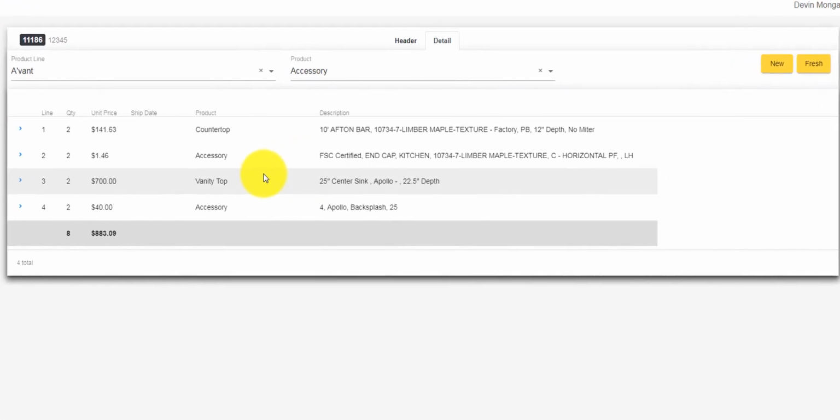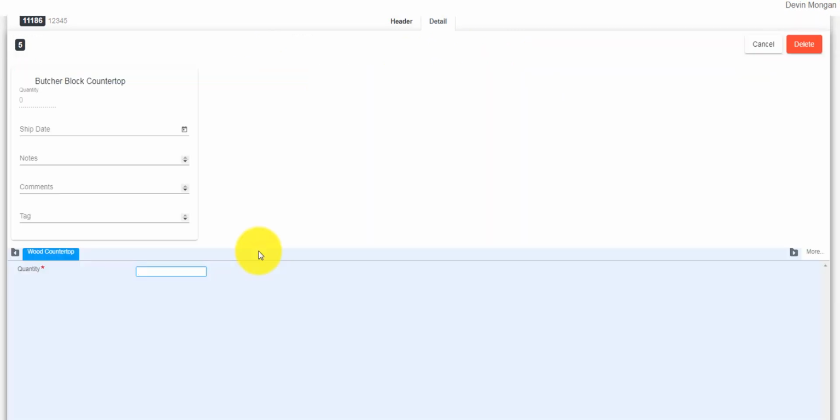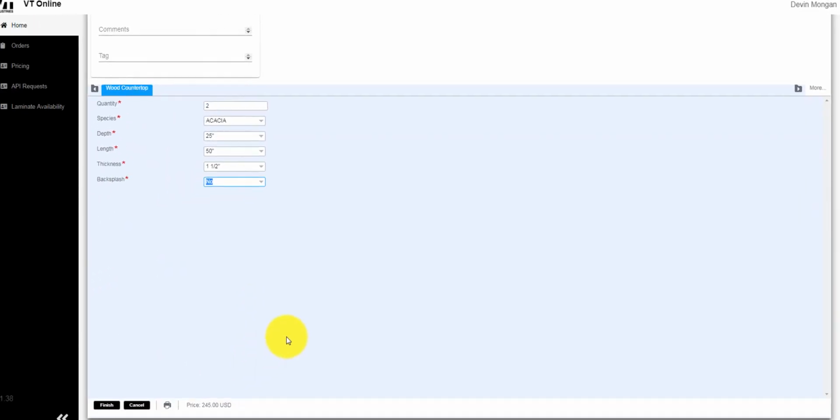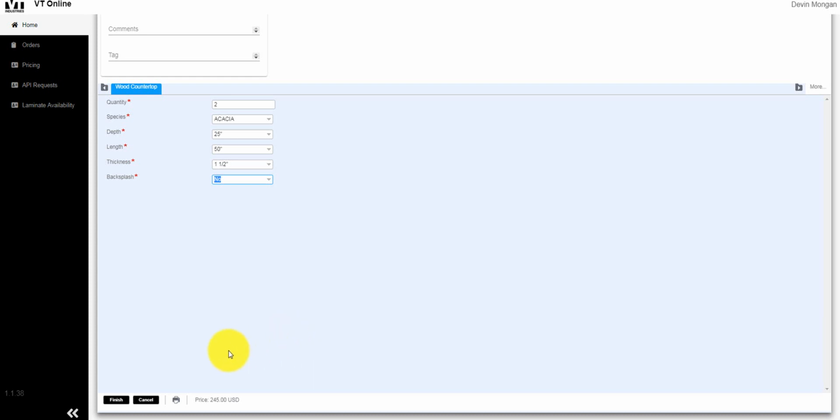When entering a CenterPointe countertop order, you will need to make sure that the product line reflects CenterPointe and the product reflects Butcher Block Countertop. When talking about CenterPointe, the word species will be brought up a few times. This is referring to the wood species, which would be offered as acacia or hevea. The information needed for Butcher Block countertops will be quantity, species, depth, and length. When you are finished and have verified the information filled out in the form, select Finish.